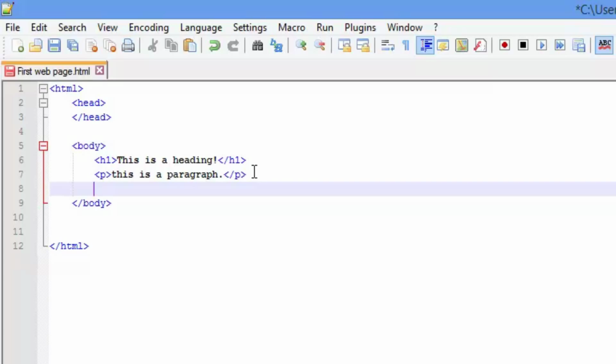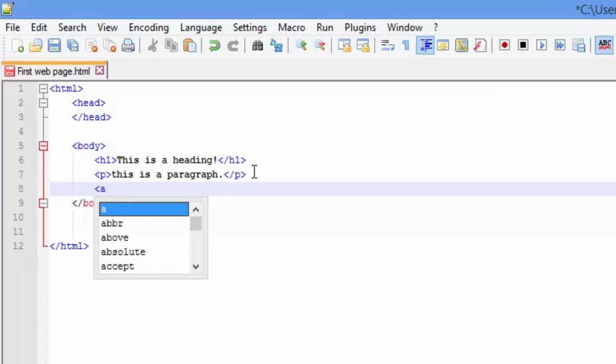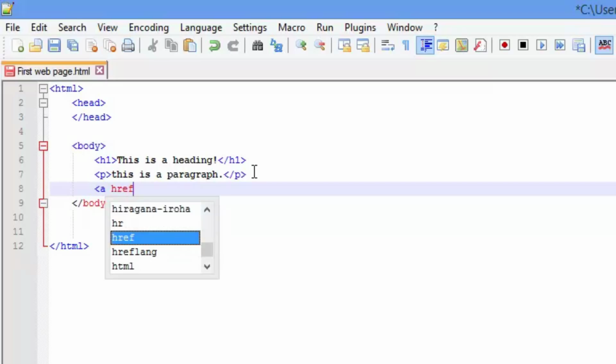But anyway, let's get down to that. So open angle bracket and then A. I'm not exactly sure what the A is, but it's the A tag basically. And then space, then href.